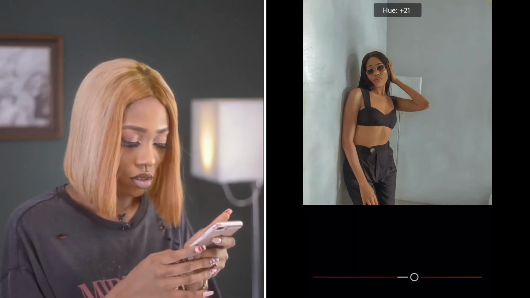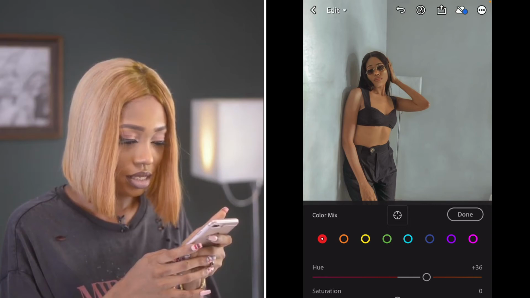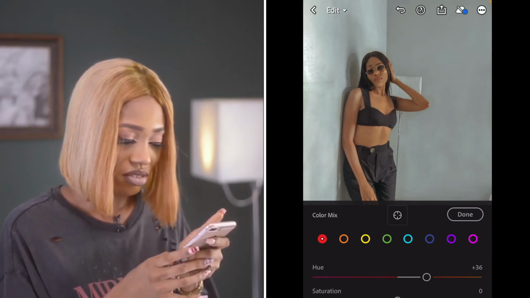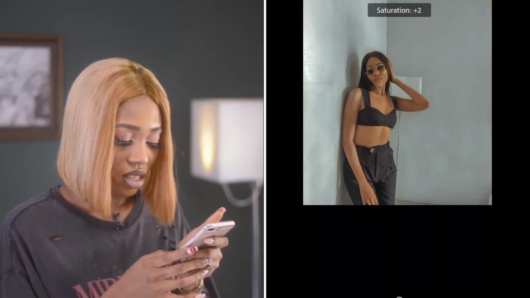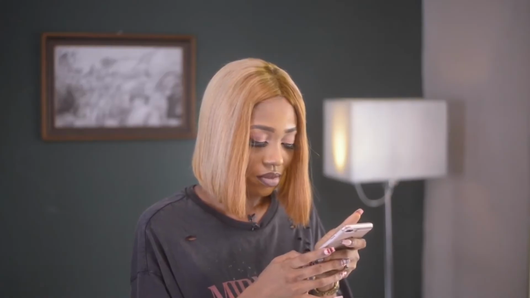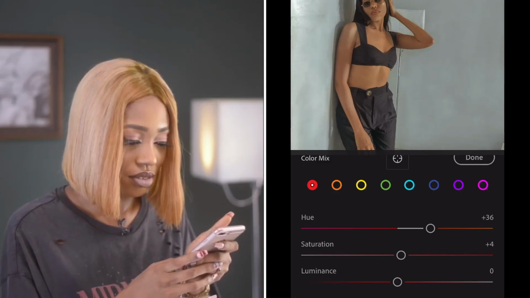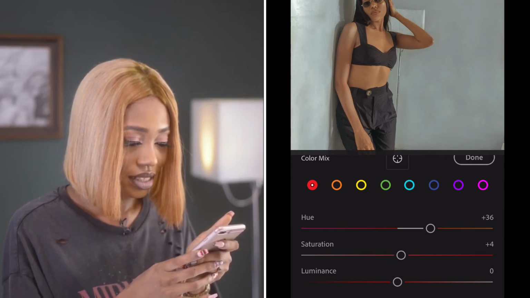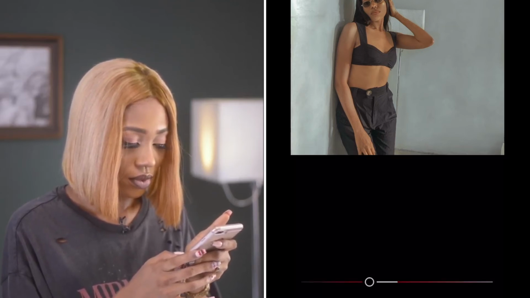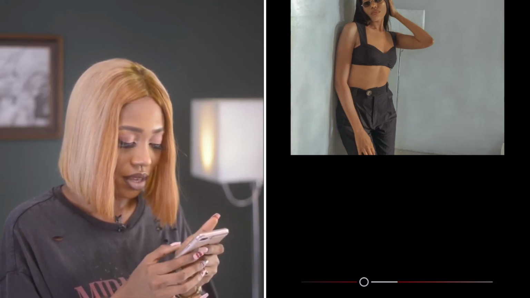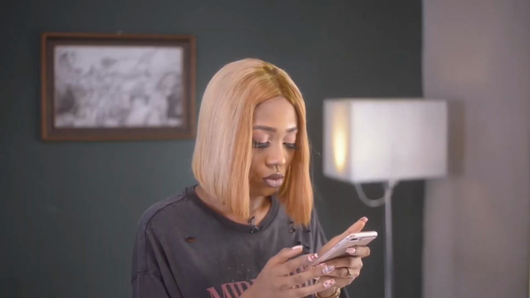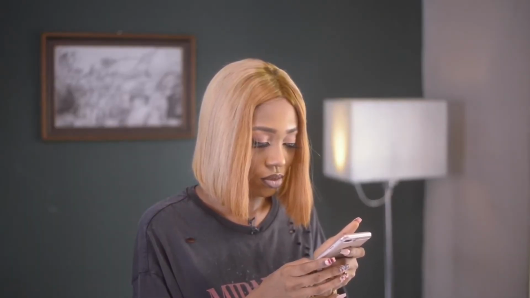I'm going all the way to 36. For the saturation, I'll just decrease it to, let's say, 4. For the luminance, I'm going to decrease it to 36. Okay, now for the orange, I'm just going to go for hue to -22.